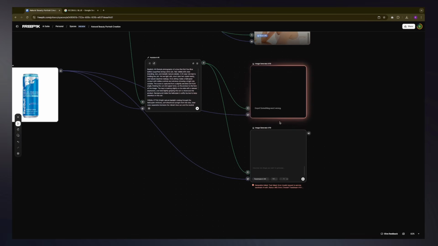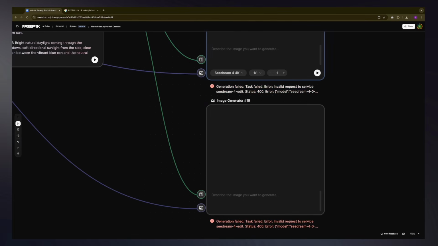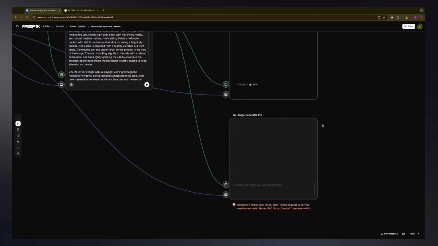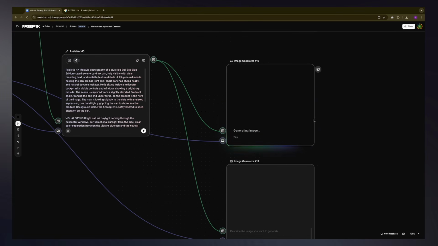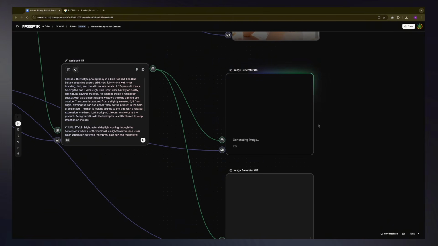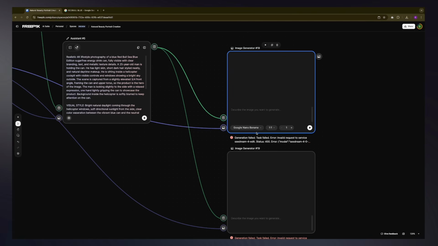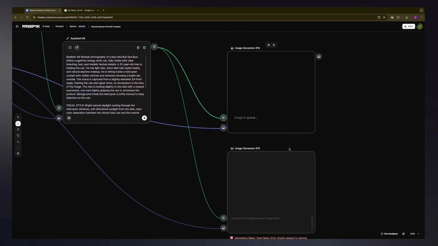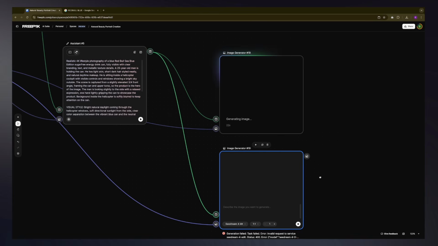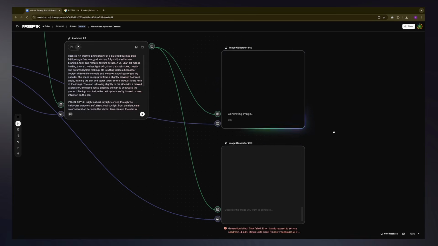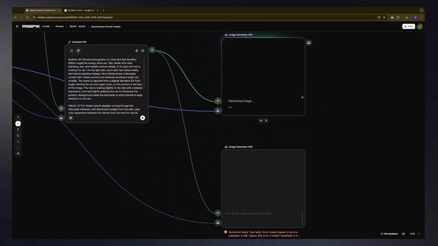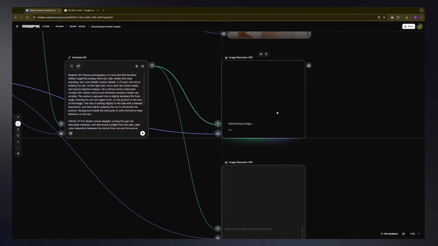Okay, something went wrong here and something went wrong here. I'm not sure if that's a me problem. I think something went wrong in the background. Let me just generate this one again to see if it's me or... Okay, it might be that Seedream maybe is out. So let's try Nano Banana, and it's seemingly working. Yeah, it's not giving me an error.